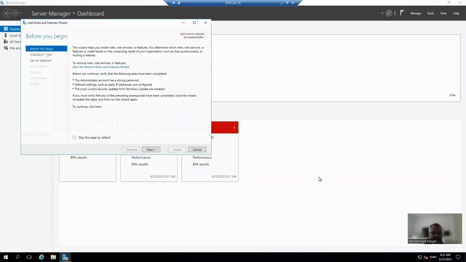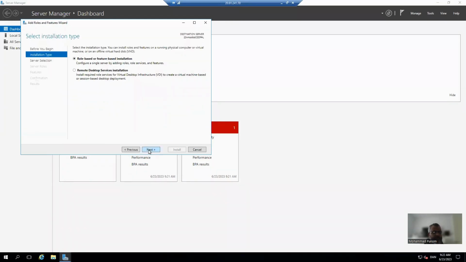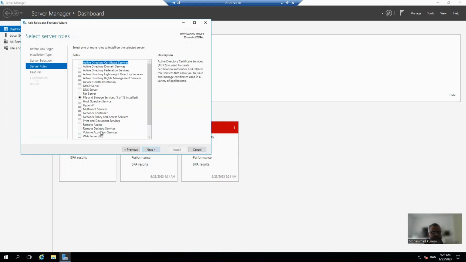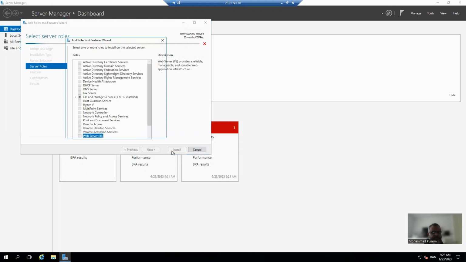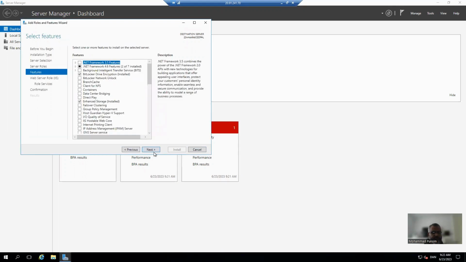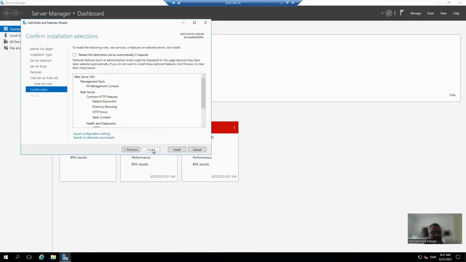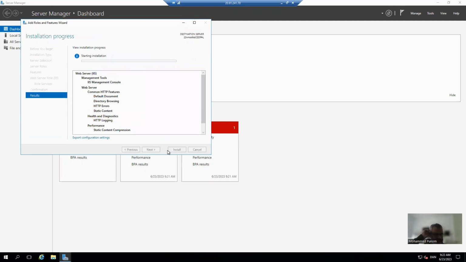Then click start role and feature. The wizard has popped up. And now click on the role-based feature installation. And then pick up the machine already in there. Next, and then the web server. Add feature, and next, and install.